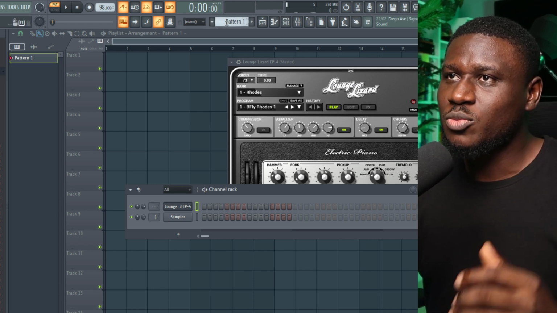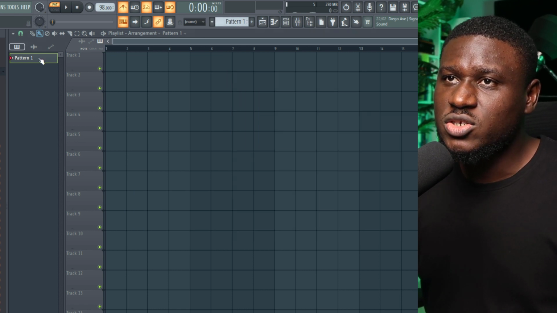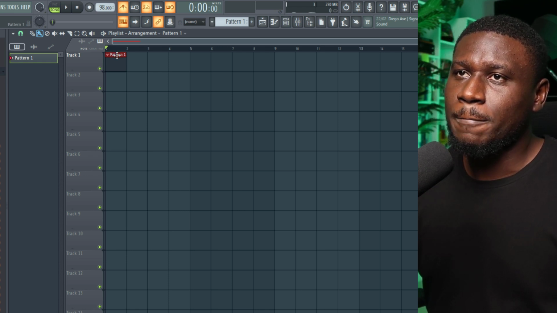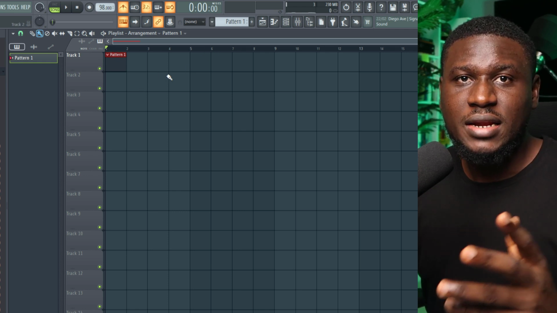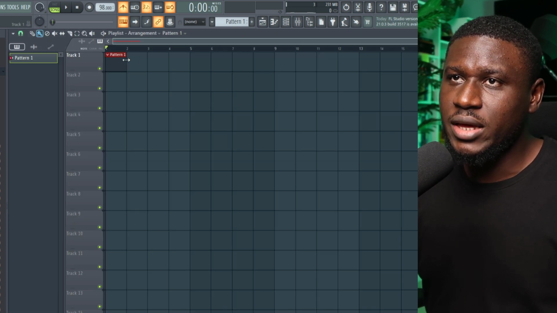So now let's create a chord progression. I'll just make sure my pattern 1 is selected at the top right here, or I can just drag it in from here. So come to the playlist. If you can't find your playlist, you can simply click this button right here. It brings out your playlist.